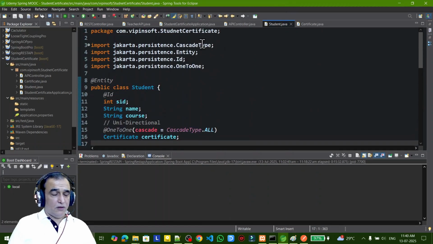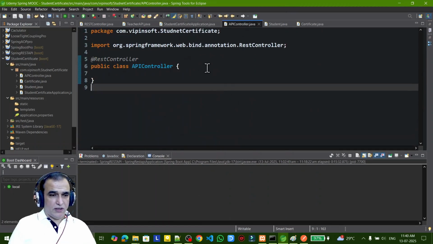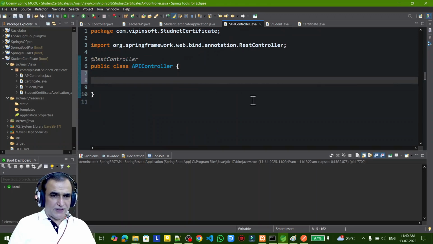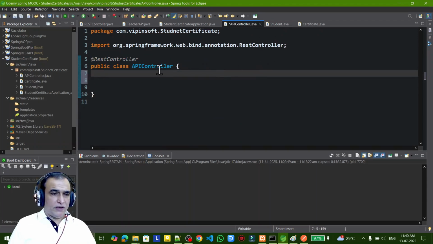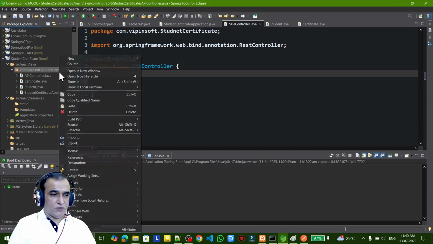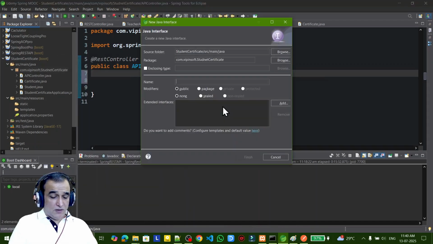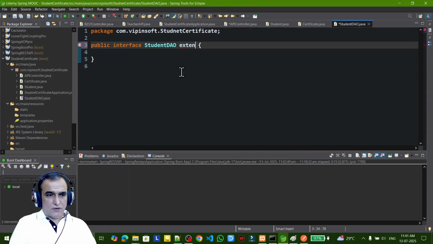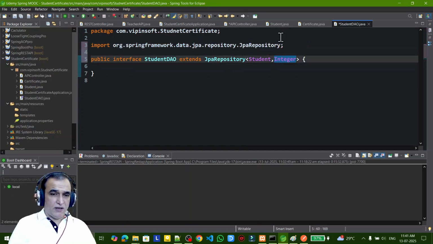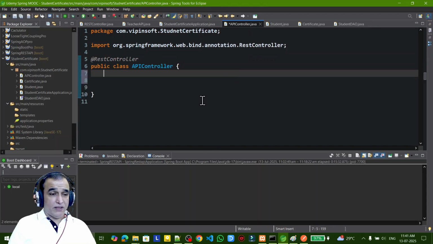This is all about it. Now we need to go to the API controller. Here I need to use GET and POST. Only these two I will use, and for that I need JPA also. So I first create a JPA interface. I name it StudentDAO, and here I extend JpaRepository, passing the Student table, and the ID is Integer, since Integer is the primary key ID type that I'm using here. Save this. Now go to the API controller and create the API.